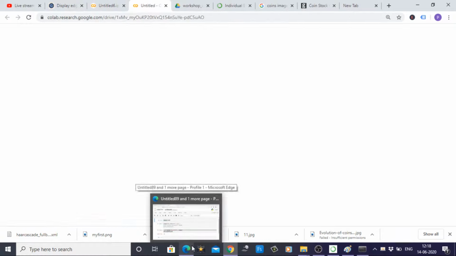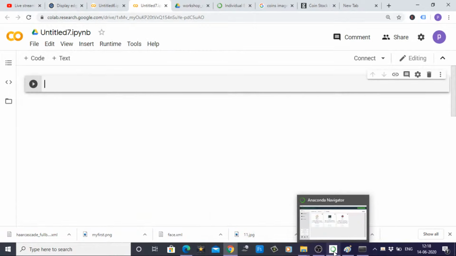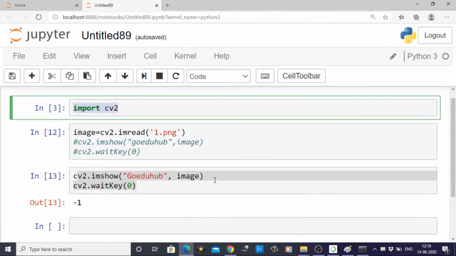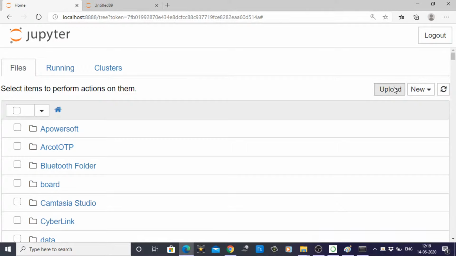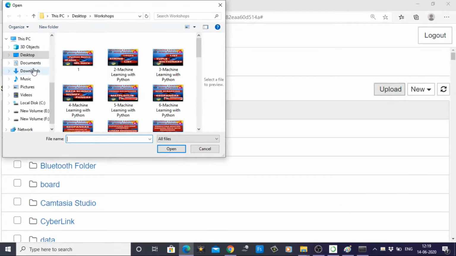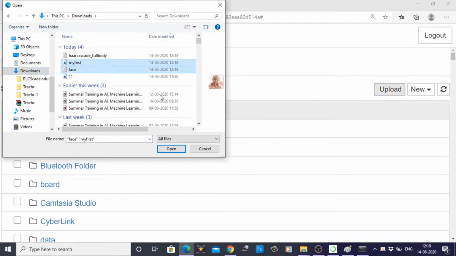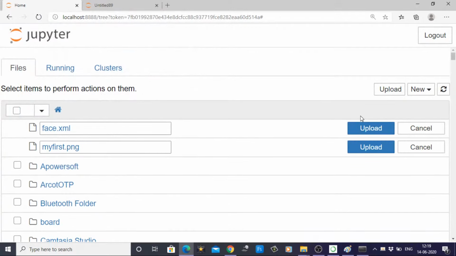New notebook. And guys, now I can show you each and everything in Jupyter Notebook. You can work in both as well. Some people are facing problems in Jupyter Notebook and the remaining can continue in Google Colab. There is no problem. But before the second session, you need to install Anaconda and OpenCV. Here, I'm going to read the image. I'm importing these two files, my first and face.xml. Please upload them here, because otherwise you will make a mistake with the path. So always upload files in Jupyter.